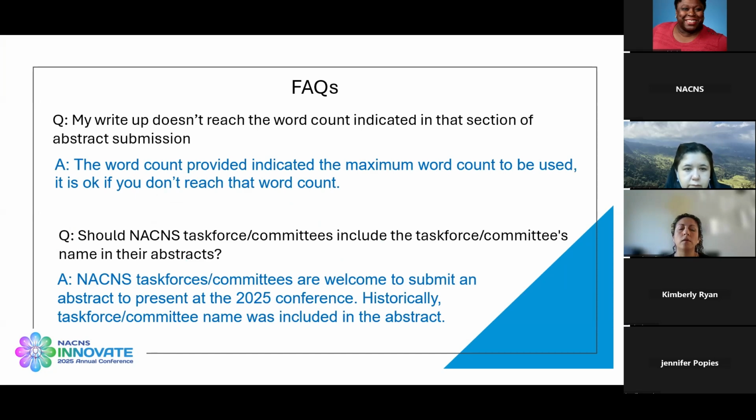So we do have word counts that are mentioned in every section of your abstract submission, starting with the title, including the learning objectives, and then the different sections of your abstract. The word count provided is telling you the maximum word count to be used. So if you don't reach that maximum word count, that is okay. You're not required to have that exact number to submit your abstract.